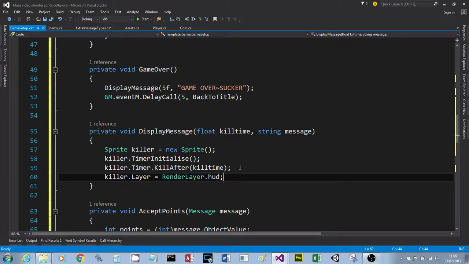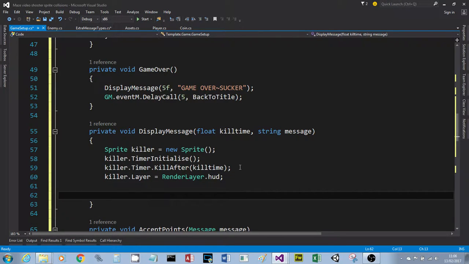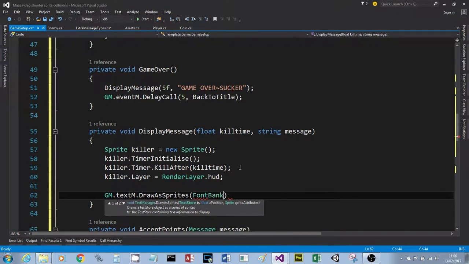Okay, so we'll set this up, and then I'm going to put it in the center of the screen. I will come back to this and we'll run this and get this working, but then we'll look at how we can make it a little more interesting, and I use that term loosely. Right, so to draw text as sprites, we say gm.textManager, draw as sprites. Again, we can give it the font bank we want to use. I'm going to use the Gradius one still. The text I want to display is going to be message.